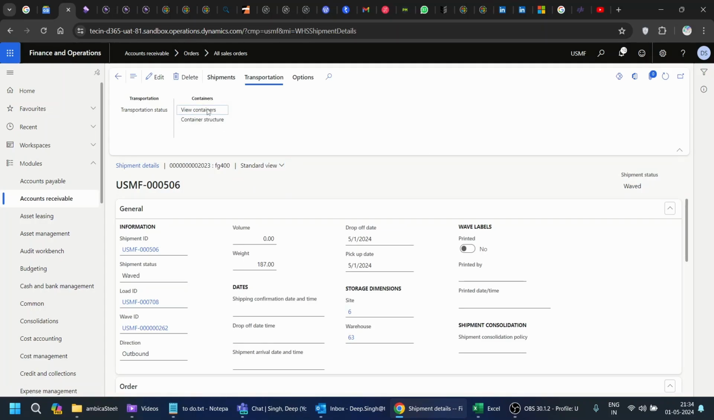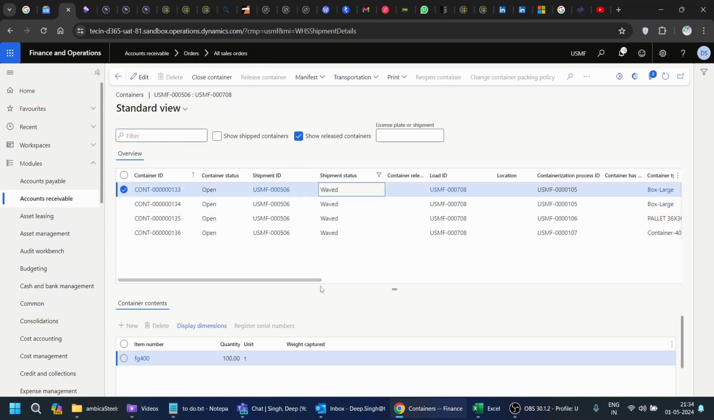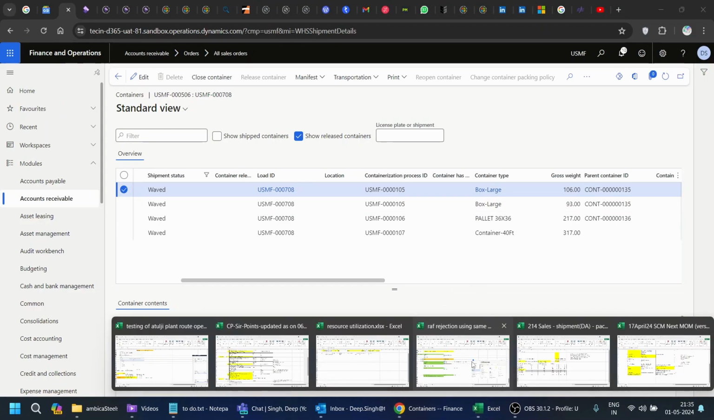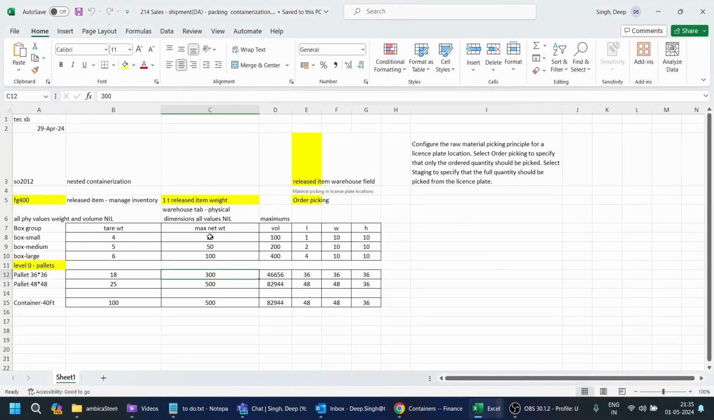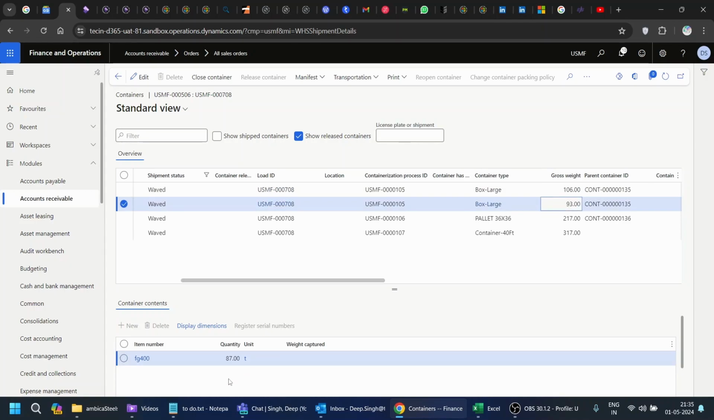If I quickly show and view all the containers which have been created by the system for this particular shipment line, I can see for each of them, my first box, 100 FG400 item pieces are going here, 100 tons, and the gross weight is 106, because this box, which is containing 100 tons of goods, is box large, the tare weight is 6. So it has added all together and my gross weight becomes 106. Another, the 87 pieces plus tare weight 6, 93.